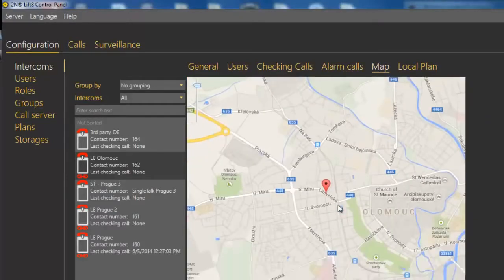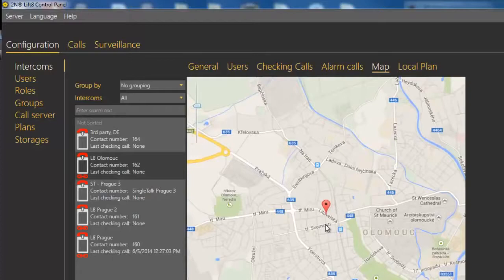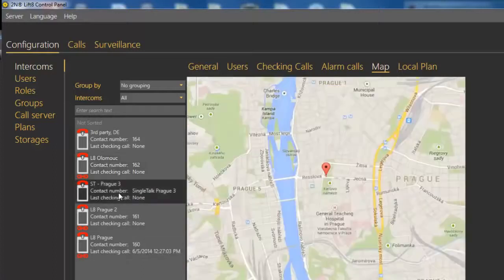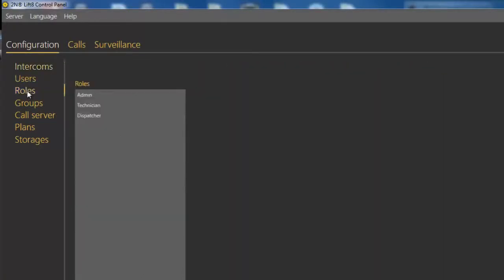Map is using Google Maps and you can see where the communicator is installed. Everything from this intercom menu can be exported. To make the integration easier, there is simple import for your existing list of intercoms. Let's keep users for now and focus on roles first.